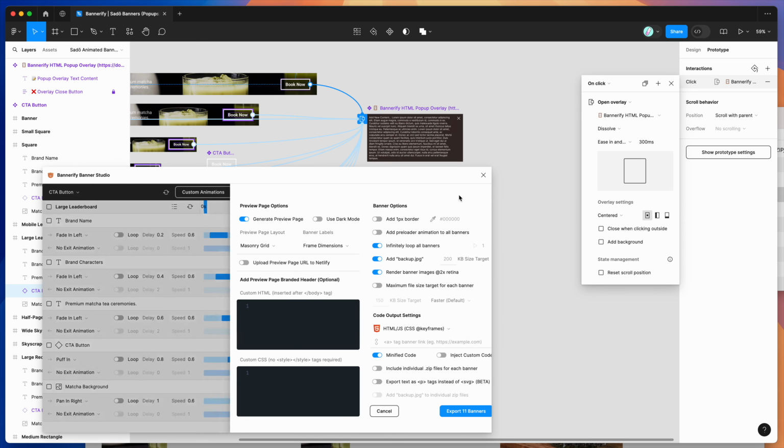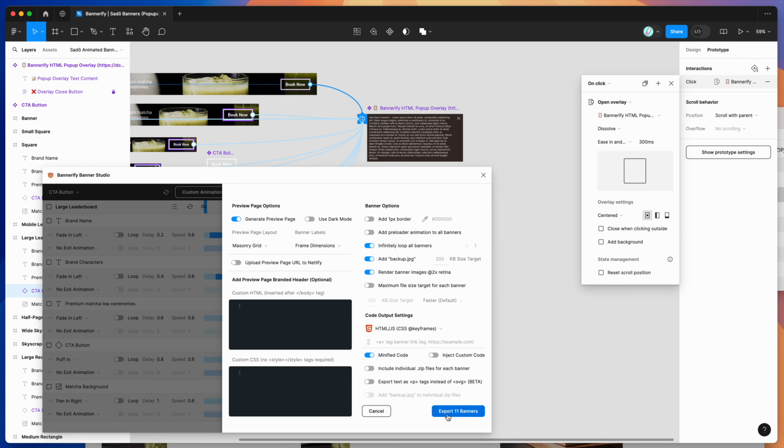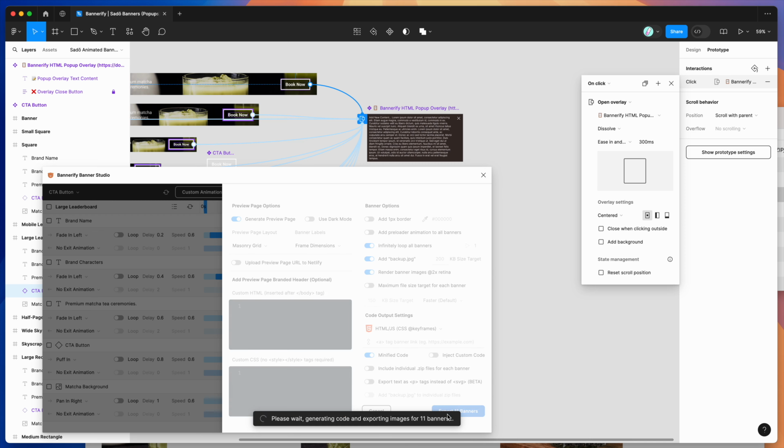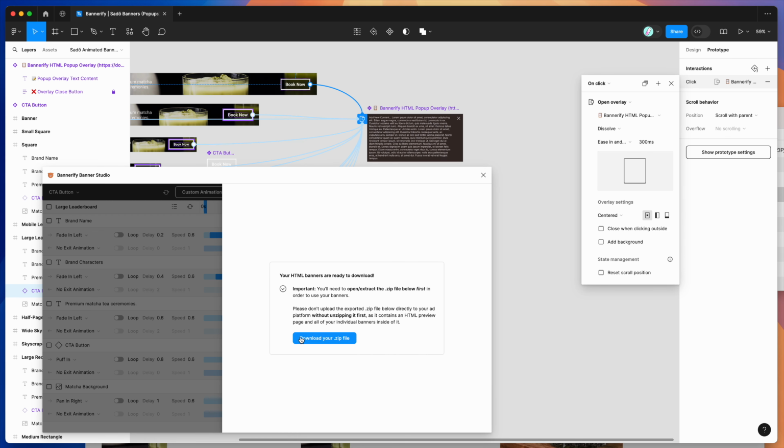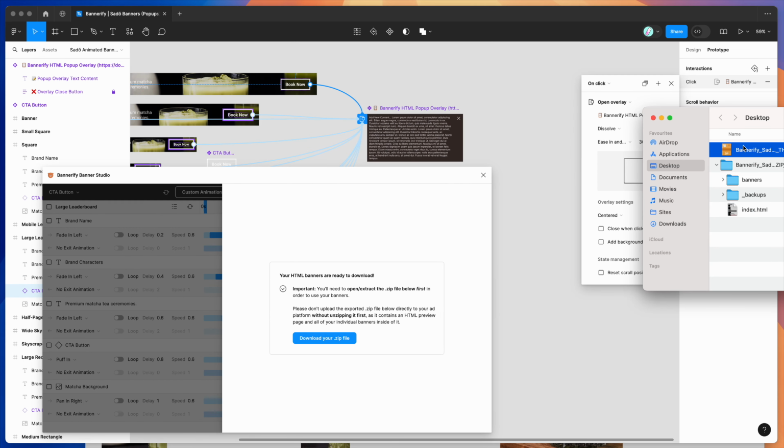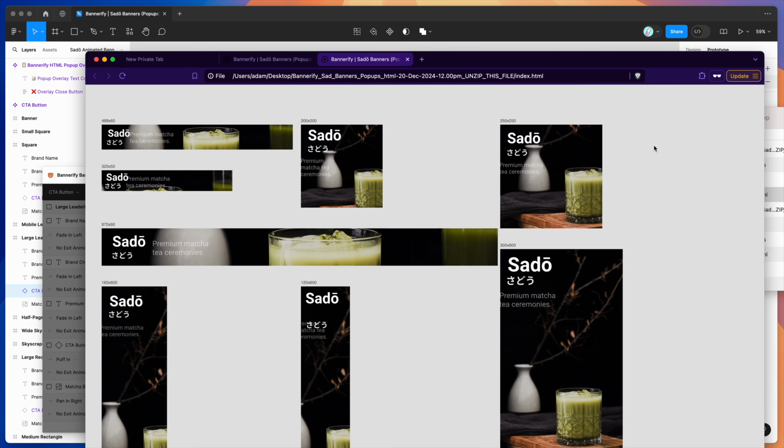And now if we re-export that to HTML, I'm just going to go through the exact same process, click on export banners, wait for that to finish exporting. And once that finishes, again, just download the zip file to your computer. Then you can save that anywhere you like, unzip the file. Again, we're just going to preview the index page again. So I'm going to drag and drop that into my browser, open that up.